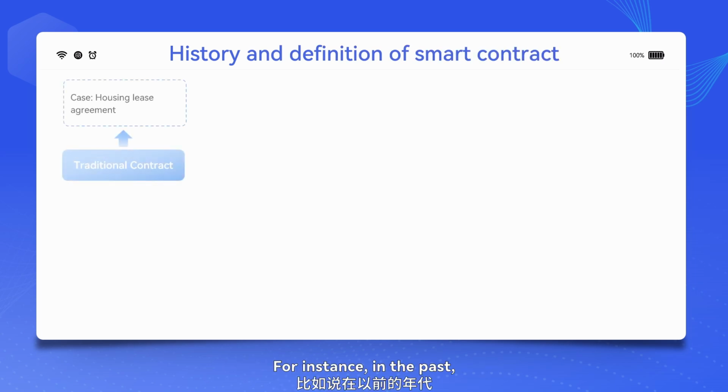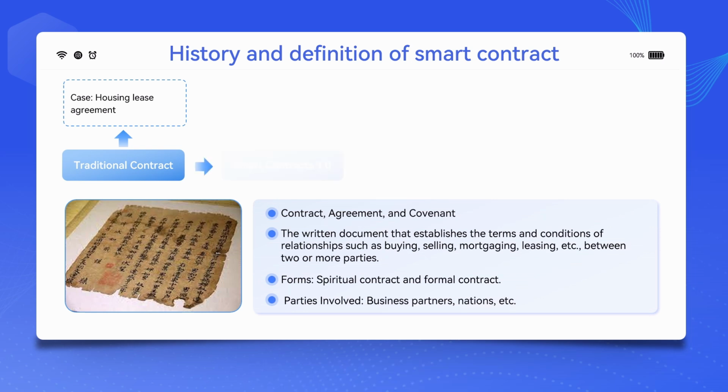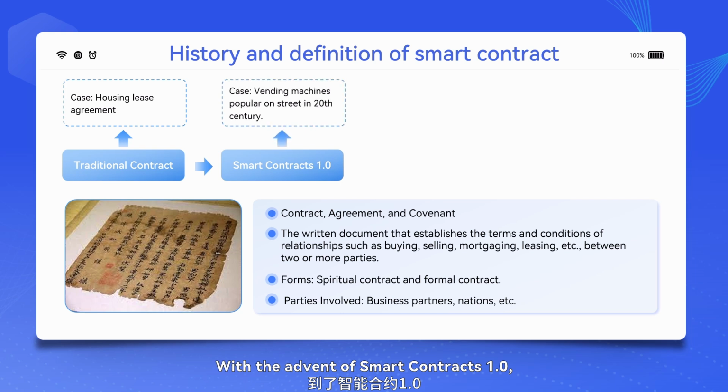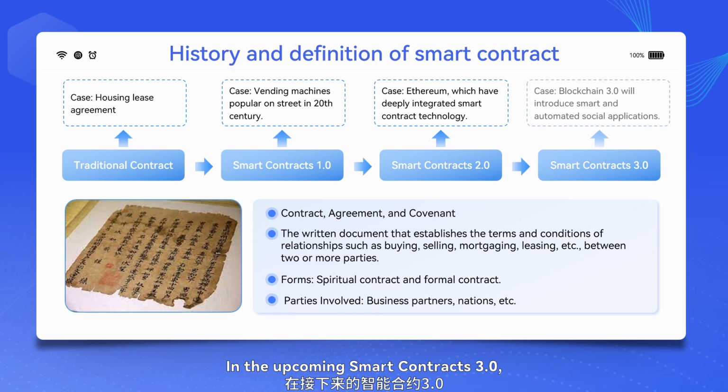For instance, in the past, when electronic contracts were not as popular, we were still in the era of paper contracts, and a typical example of traditional contracts would be a housing lease agreement. With the advent of Smart Contracts 1.0, a common example would be an automatic beverage vending machine, which is an embodiment of Smart Contracts 1.0. Then, with Smart Contracts 2.0, the main case is platforms like Ethereum, which have deeply integrated smart contract technology, marking the era we are in today. In the upcoming Smart Contracts 3.0, we will see the introduction of smart and automated social applications.